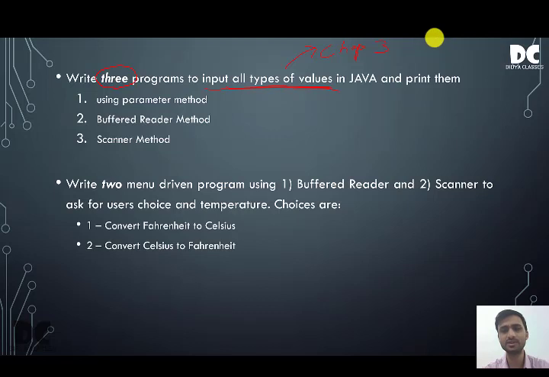All types of values means integer values, real values, boolean values, string values, single character values, you can say character values. All types of values that we have studied in Java, and we will be taking all data types also, like byte, short, int, long, float, double. All data types also, and take the input from whom? From the user, and print them.